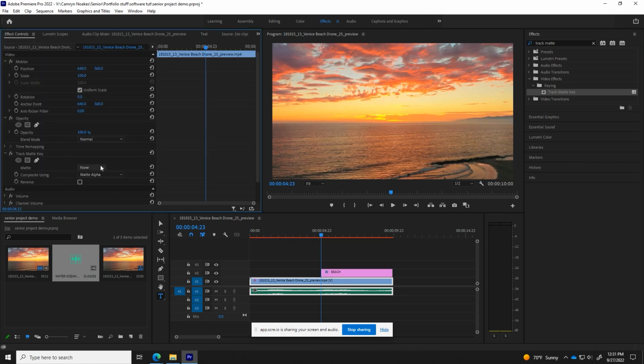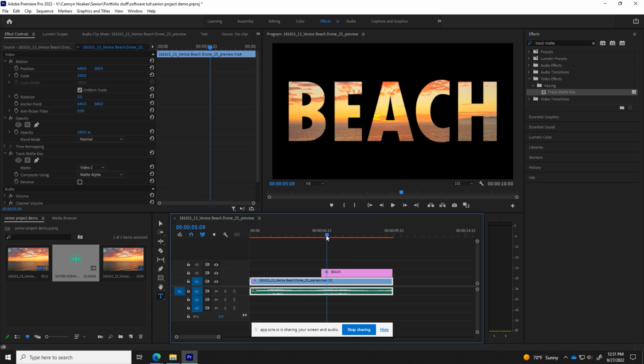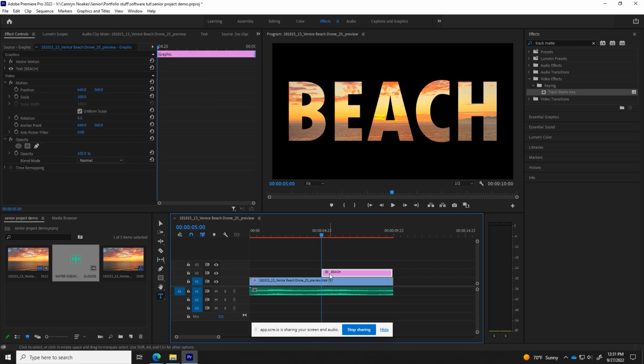Next, select the video layer and go to the Effects control. Find the Track Matte key effect and look for the Matte drop-down. Click on that and select Video 2. Move the time marker to where the text begins and select the text layer.